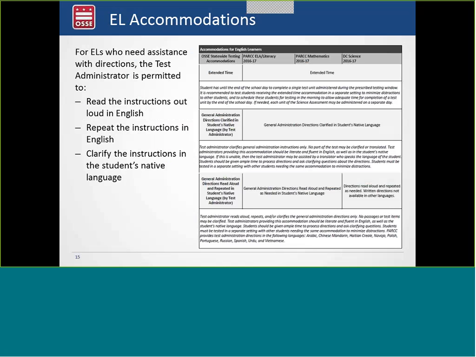And then going into accommodations for ELs. ELs who need assistance with directions, the test administrator is permitted to do 3 things. They can read the instructions out loud in English, repeat the instructions in English, or clarify the instructions in the student's native language.